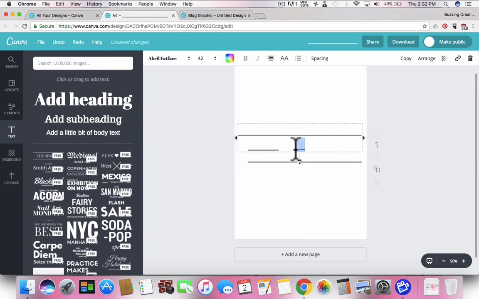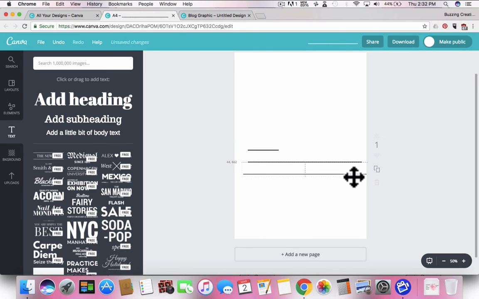So there you have it. Three ways to create lines on Canva. The third way is definitely my favorite way of doing it. It's very simple, straightforward, especially if you're creating worksheets. So I do highly recommend that way.